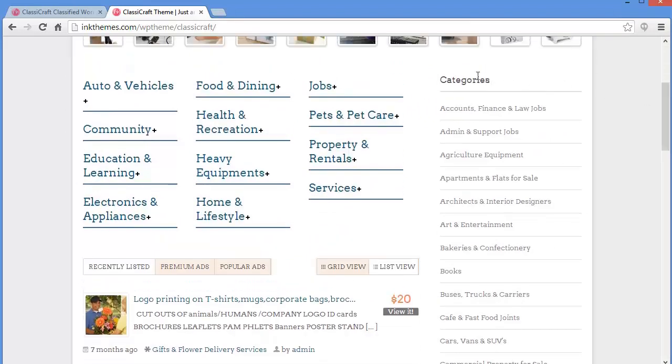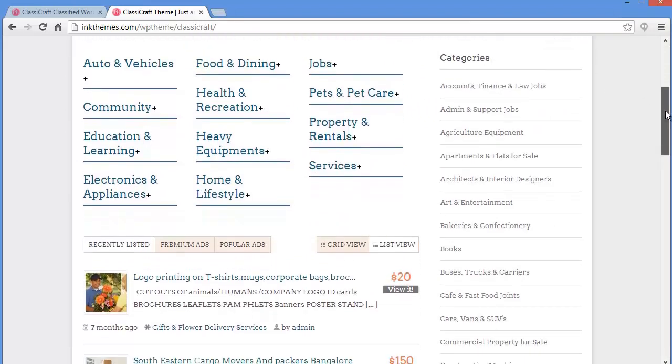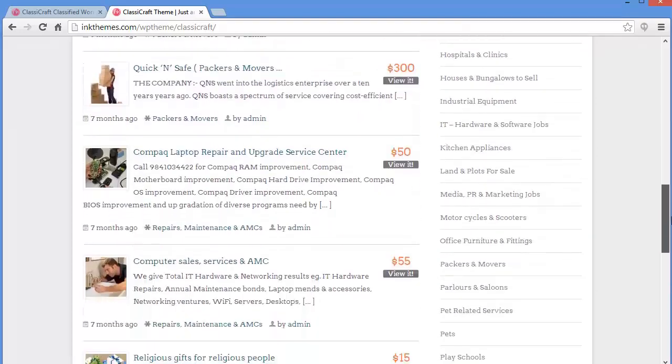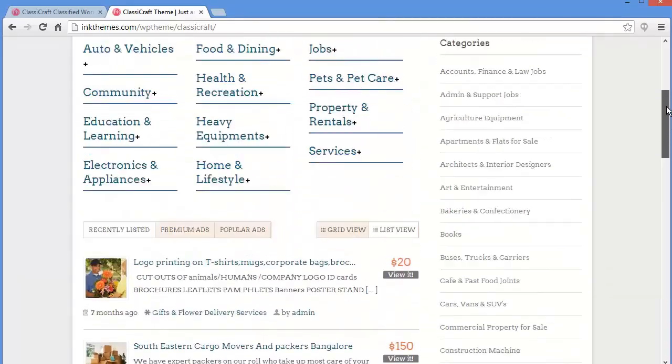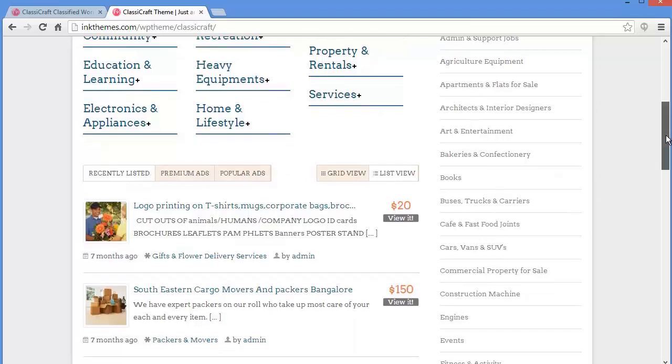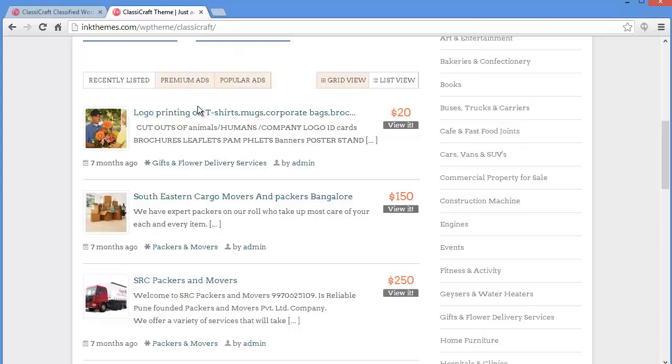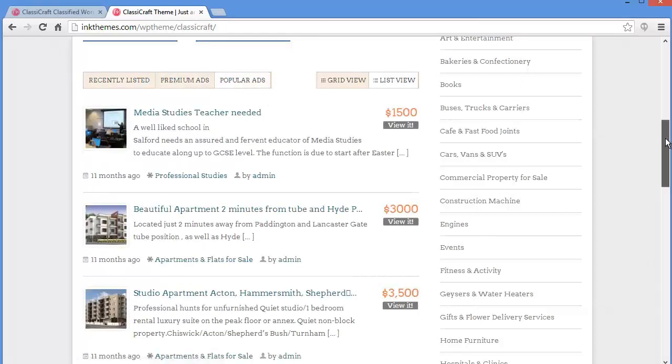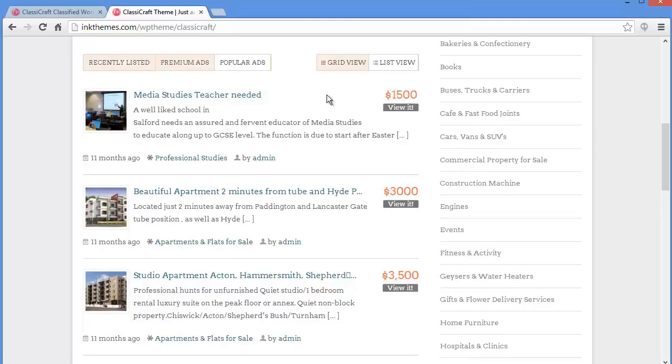Then on the right side you can see this is the category list wherein you have got all the available categories that are on your website, all right? And then you have got this recently listed, premium ads, popular ads. I'll show you, recently listed are the ones that are recently listed on your website. Premium ads are the ones that are paid ads, okay? And then you have got this popular ads wherein you have got the advertisements with the maximum number of comments. The one with the maximum number of comments will be shown at the top.